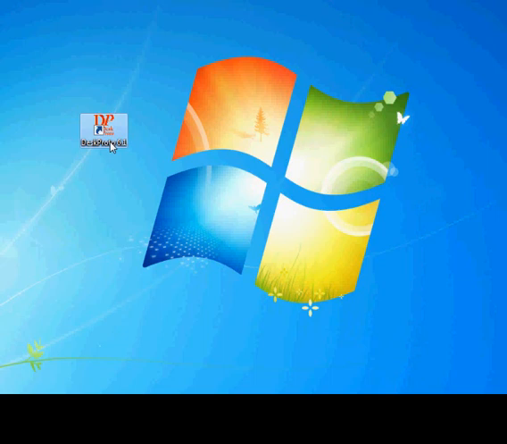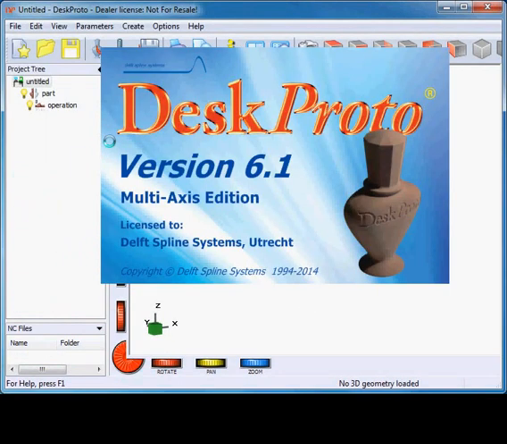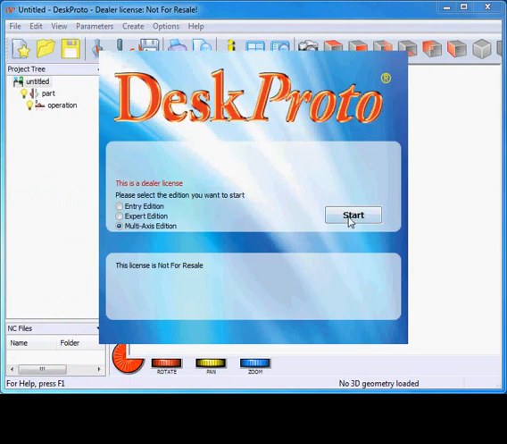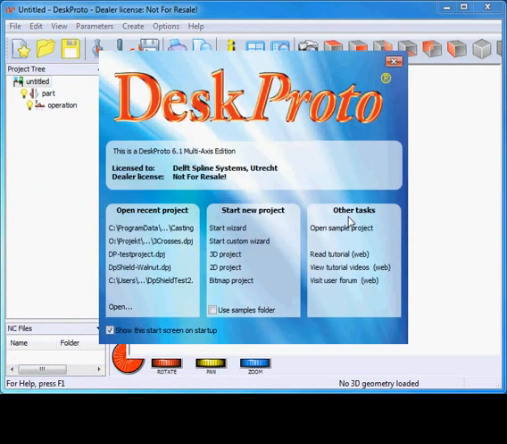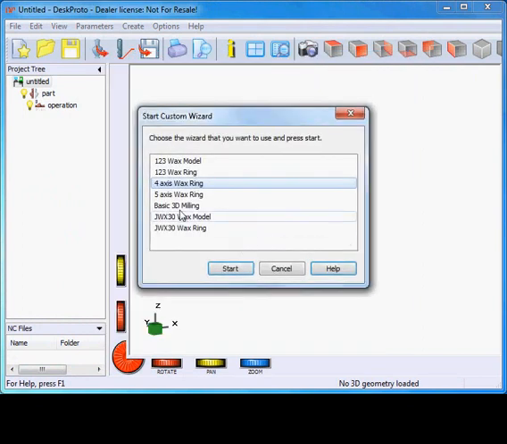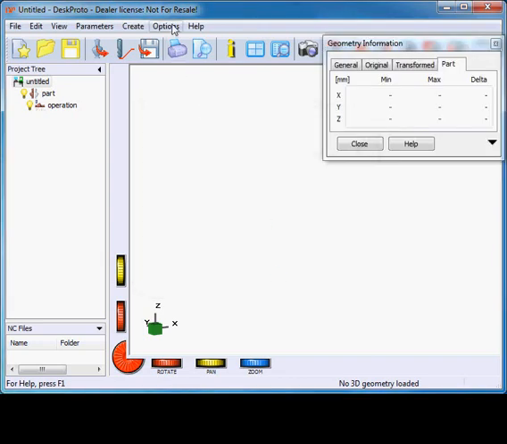First step in the process is to create the NC toolpath using Desproto. As you will see, this is a very easy process as you will be guided by one of the wizards. We use one of the custom wizards, the one called 4-axis wax ring. However, before I start that, I want to cancel it first to check a few things.